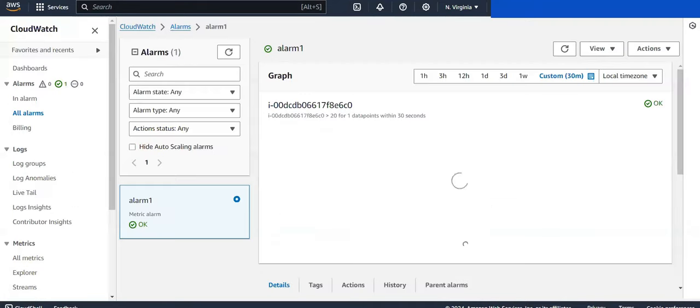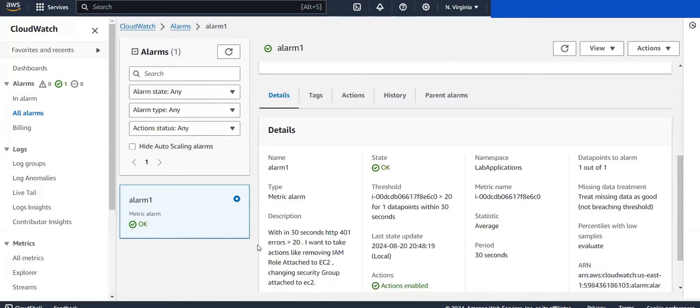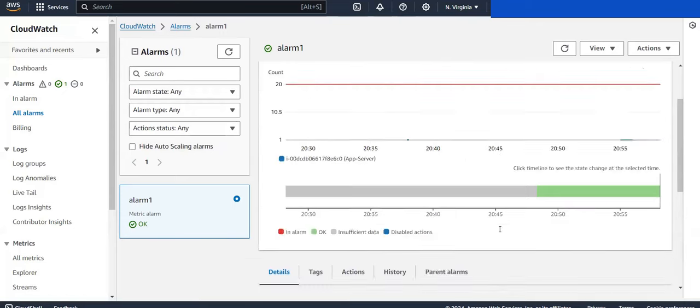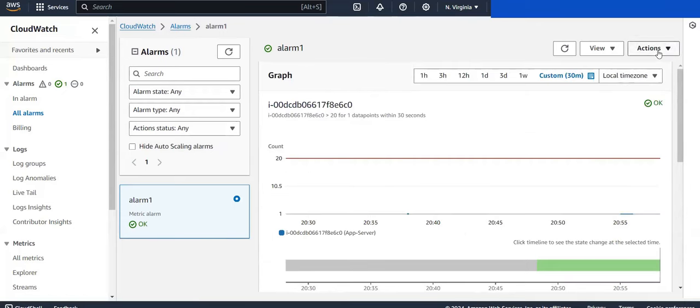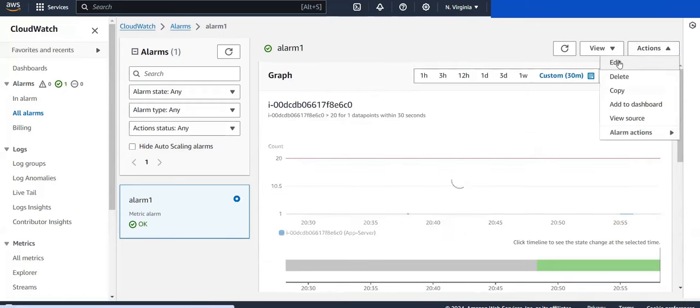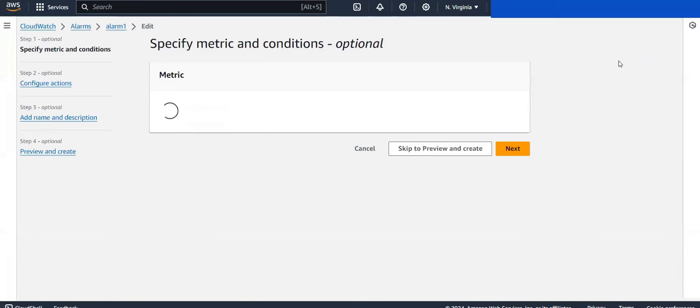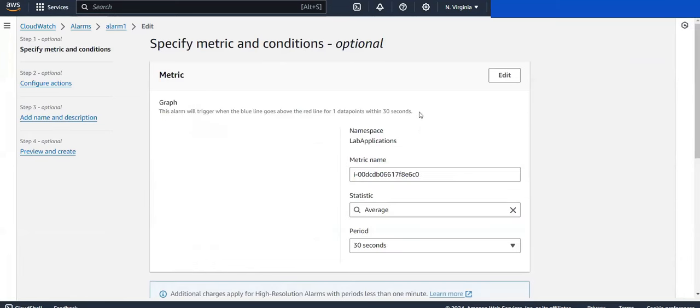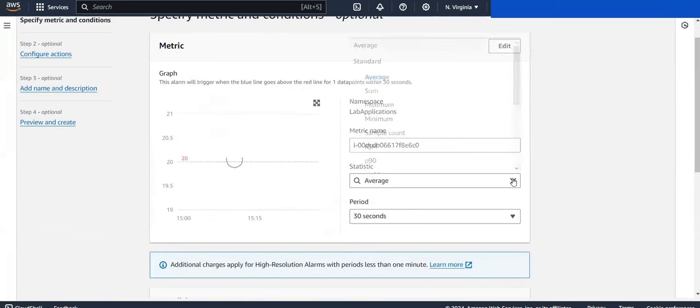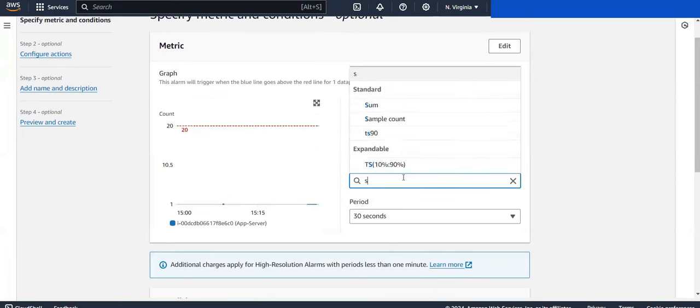Now let's reload this. Still the alarm is in OK state. I think we made some mistake somewhere. You can see the statistics, we are taking the average of count. But what we want is the sum of all the traffic requests, right? Yeah, so that's the mistake. Now I'm just modifying it to sum.